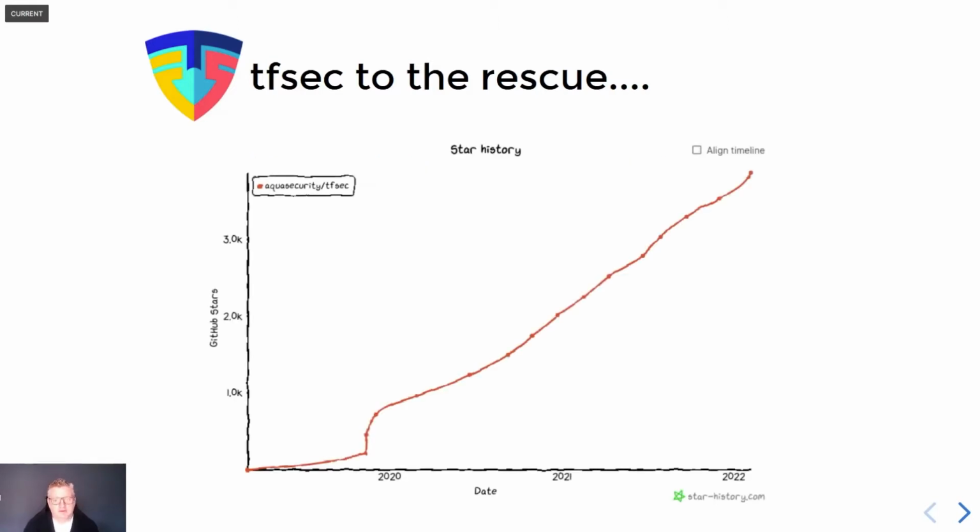So how did it come about? Well, it came about in early 2019 when Liam was looking for a static analysis tool for Terraform that supported HCL version 2. He found an issue on one of the existing solutions. It was a stale GitHub issue where someone had said, please can you do v2 support? And he thought, well, okay, they're not doing it, so maybe I can do it.